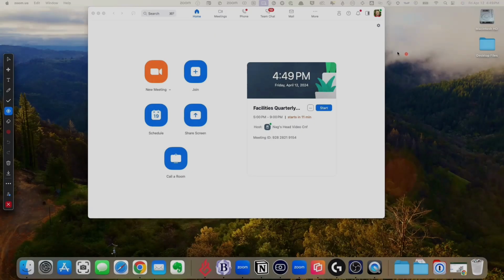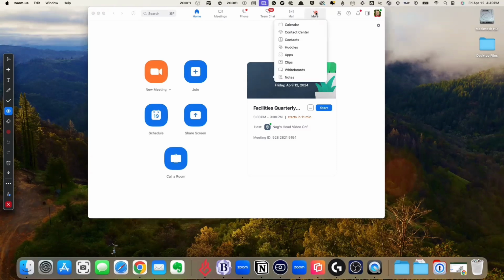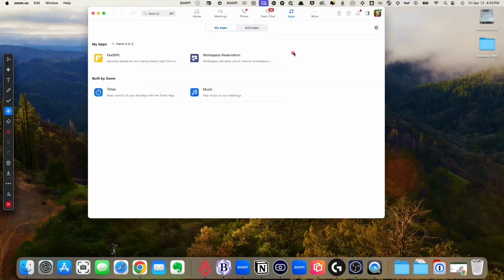That's it. The next option for reserving a workspace is the Zoom desktop client. Here you see the client open on my desktop. Immediately after login, I see the home page with options to schedule, join, or start a meeting. We navigate around the client using options across the top. For workspace reservation, I need to select the option called Apps. If it's not displayed on your client, simply click More and then select Apps. Workspace Reservation is an application available through the Zoom Marketplace.